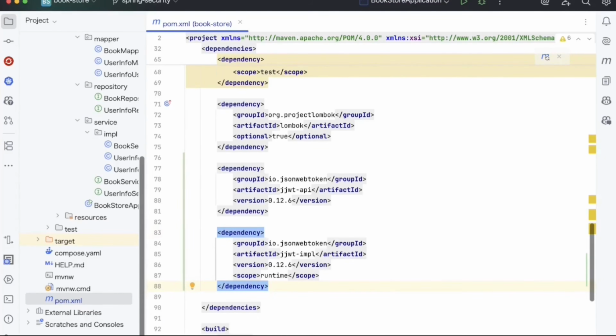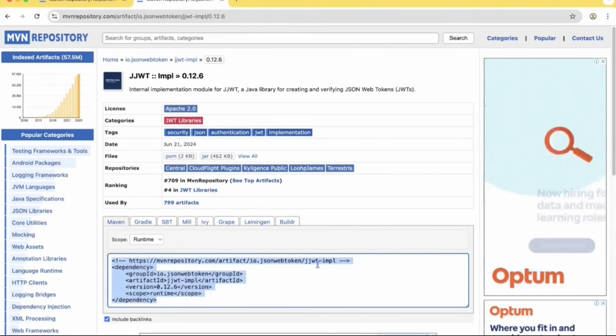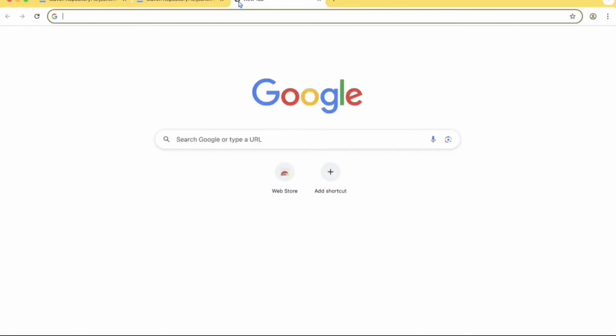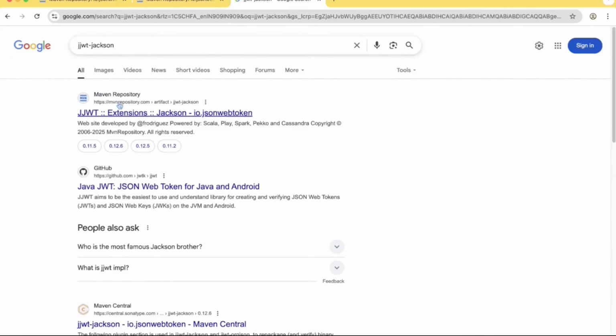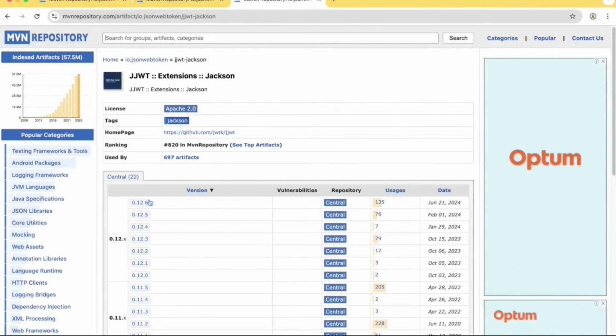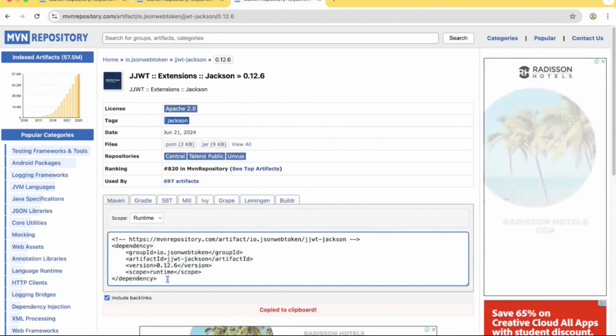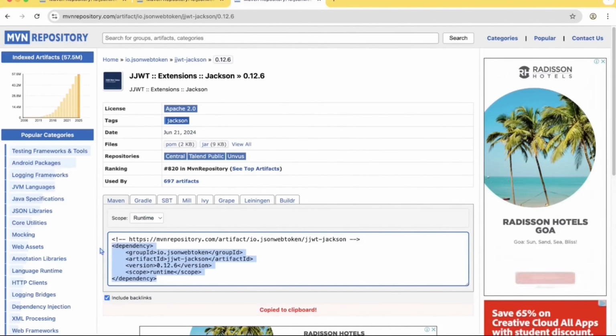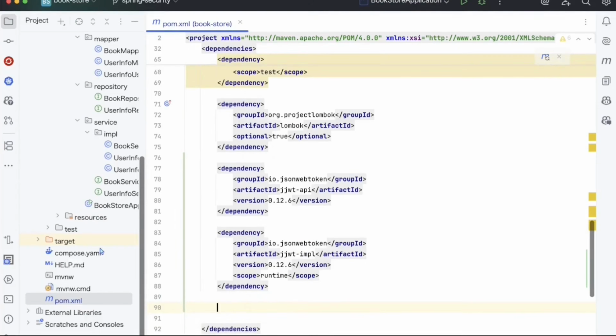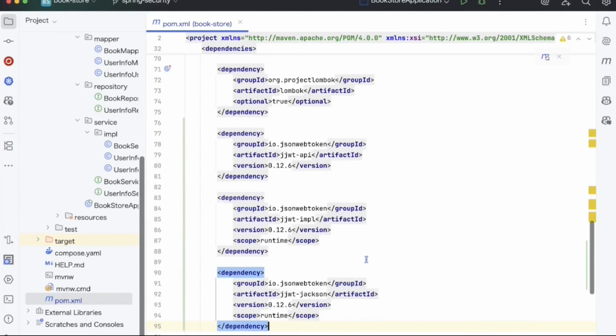And one more dependency we would be needing for the parsing stuff and all. That will be JWT Jackson. So I will just search for the JWT Jackson dependency, and we'll take it from the Maven repository. We'll click here, copy the dependency, and paste the dependency here.